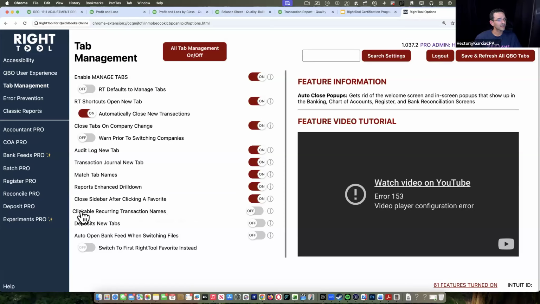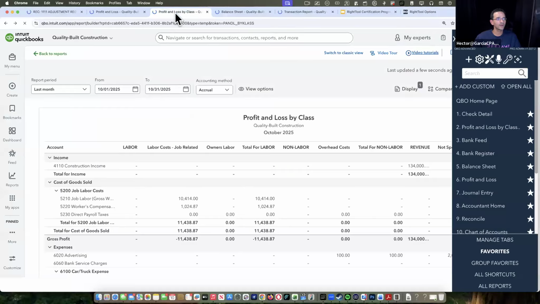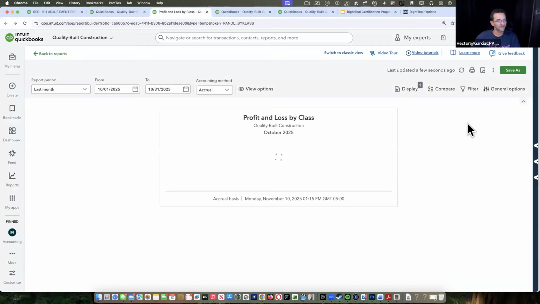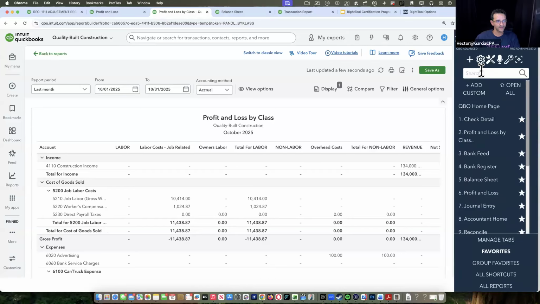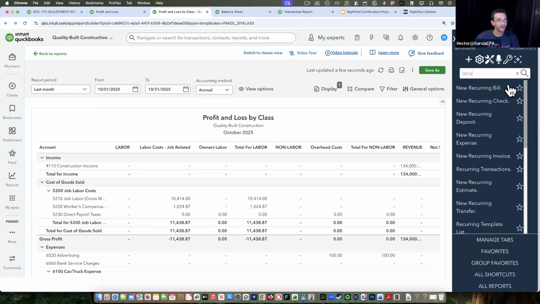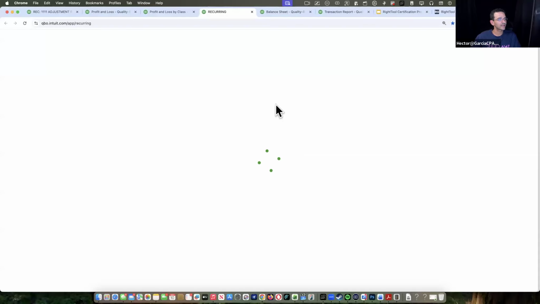The next one is clickable recurring transaction names. So I'm going to save that, and then we're going to go into the recurring transaction screen. I'm hoping that this file has some recurring transactions. If not, we can create one. Let's go into recurring transactions. It's at the top there. Yeah, right here. Okay, so here is my list of recurring transactions.